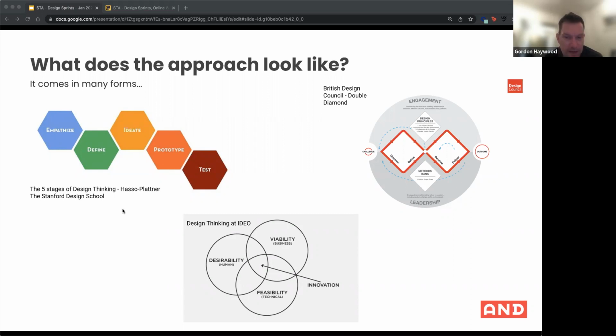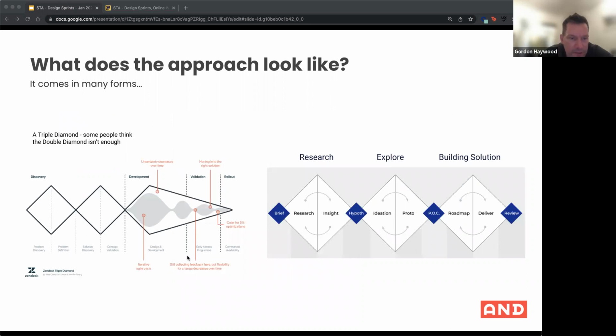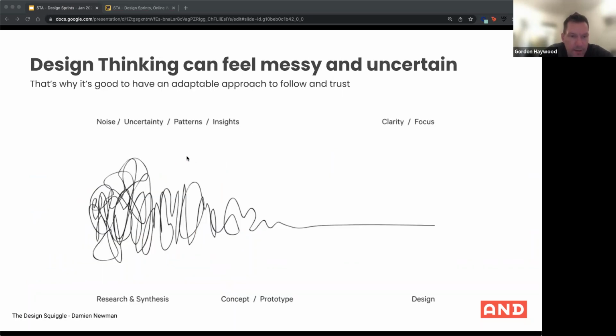And then there's the IDEO version, I guess, which goes back to the quote earlier, where you're bringing together the human factors, the business factors, and the technical factors, and trying to find the innovation sweet spot in the middle. There are some other slightly more extended versions of this. The one on the left is bringing together the double diamond with a delivery process where you continue to go through that same design thinking style, but as you get further into build, you become more and more locked down into what it is that you're building. So those are just some of the ways that design thinking is used, and the frameworks that are used.